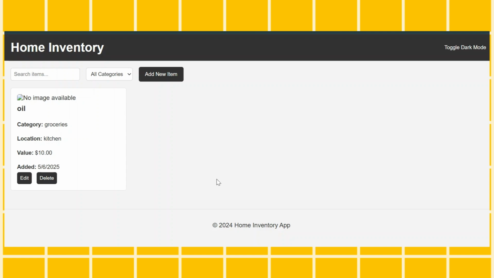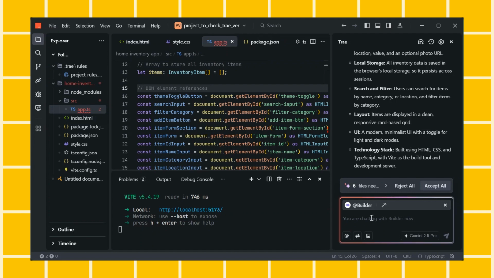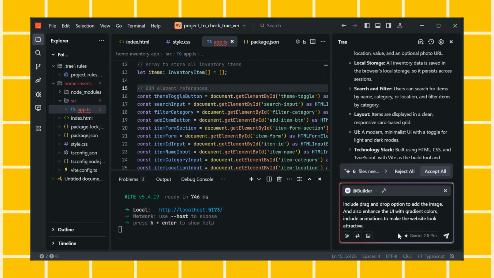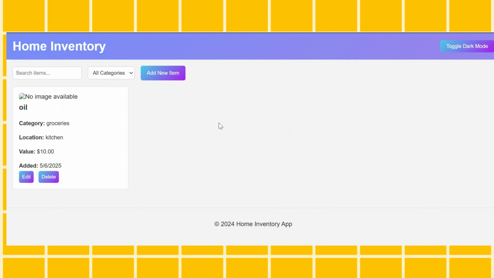Now it is the time to enhance our website's UI. So let's go back to Trae and in the prompt box, let's say, include drag and drop option to add the image. And also enhance the UI with gradient colors, include animations to make the website look attractive. Now the updated UI looks great. The gradient color combination looks attractive and the hover effect is smooth.